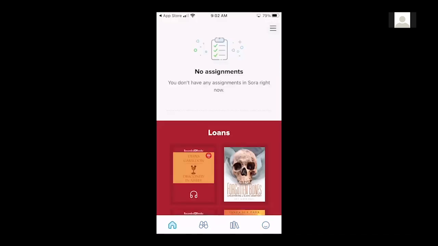So the app and the web browser are compatible. Anything you do on your phone will be transmitted to your web page and vice versa as well.